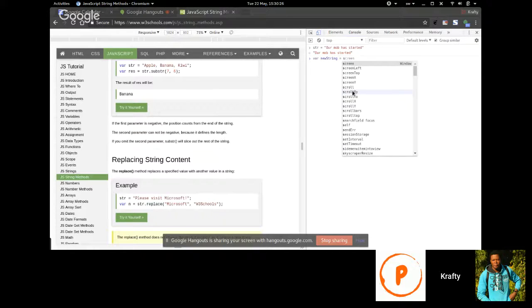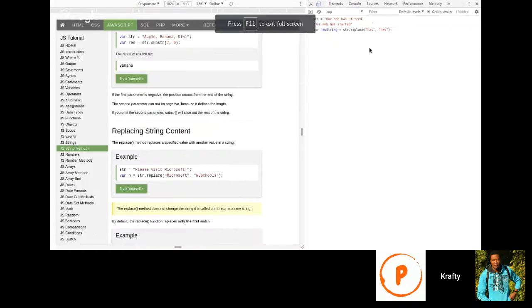So str, which is this one, we're using string because we assigned it, str dot replace has with had, output. Yeah, undefined.